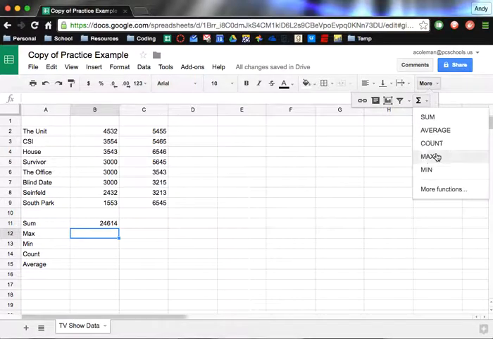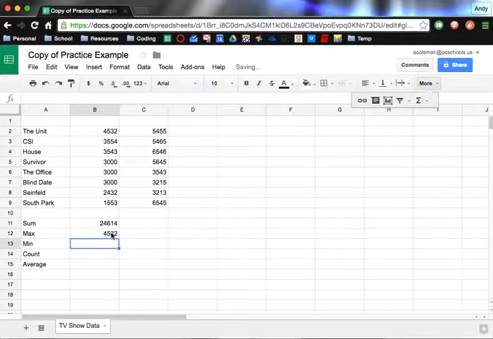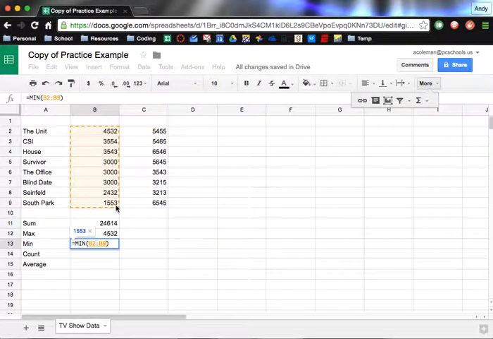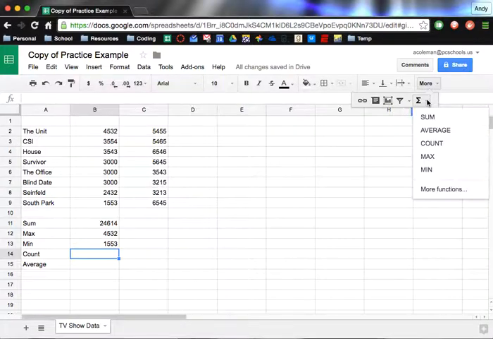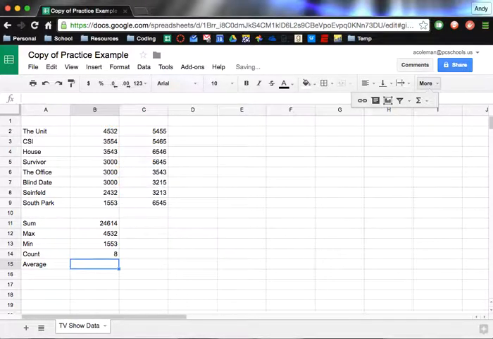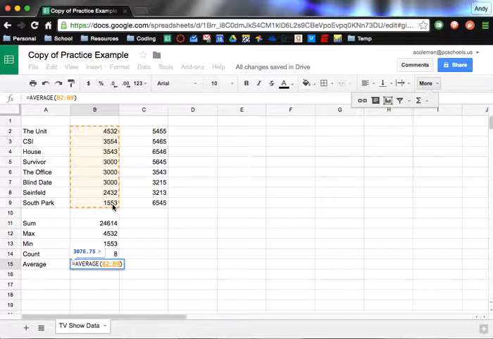So let's do max. I'll choose max, and then I can highlight those and then hit enter. So the largest number in this group is 4532. All right, let's do min. What is the smallest number in this group? It is 1553. Now count's kind of a weird one. It only counts the number of numbers you have. So in this case, how many entries do I have? Oh, there's 8 shows. Okay, that makes sense. And then of course average will average those for us.